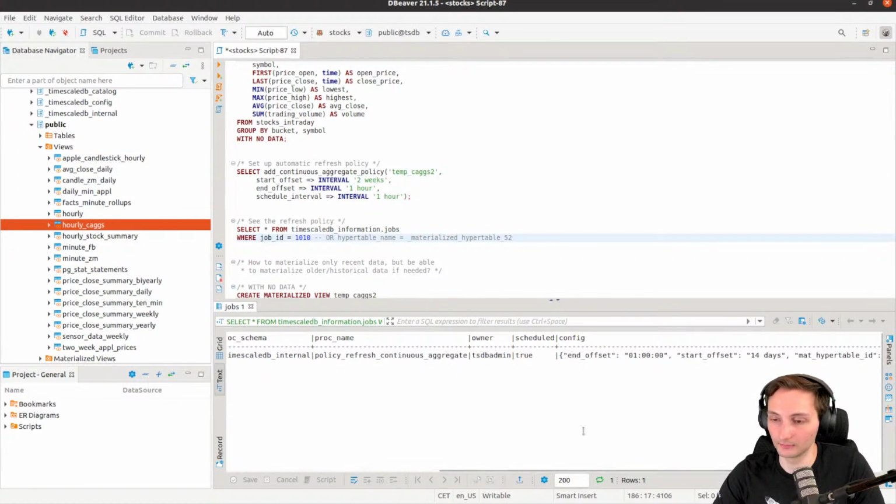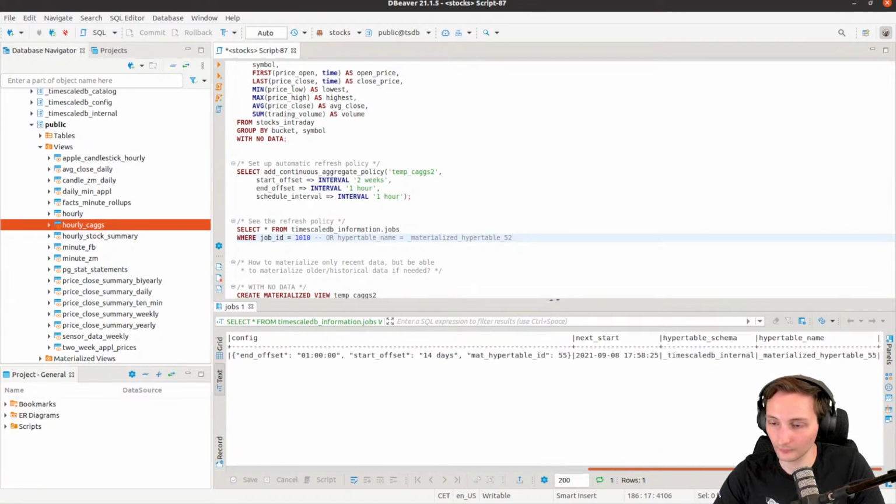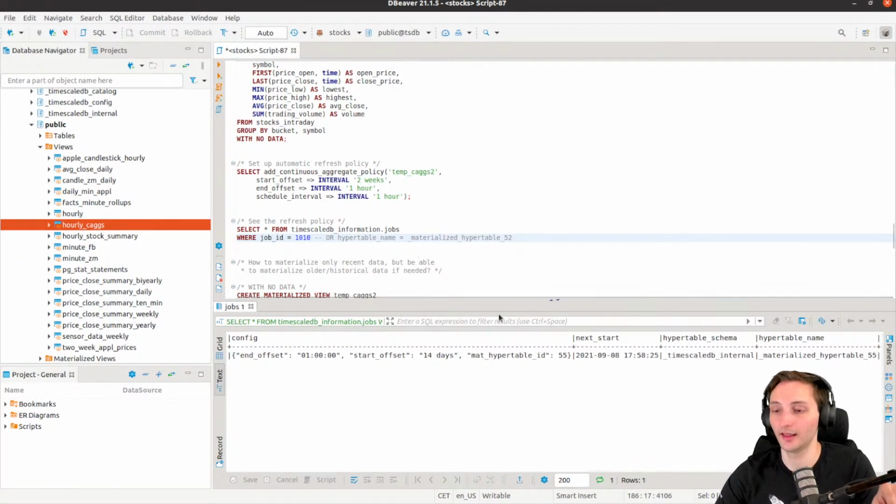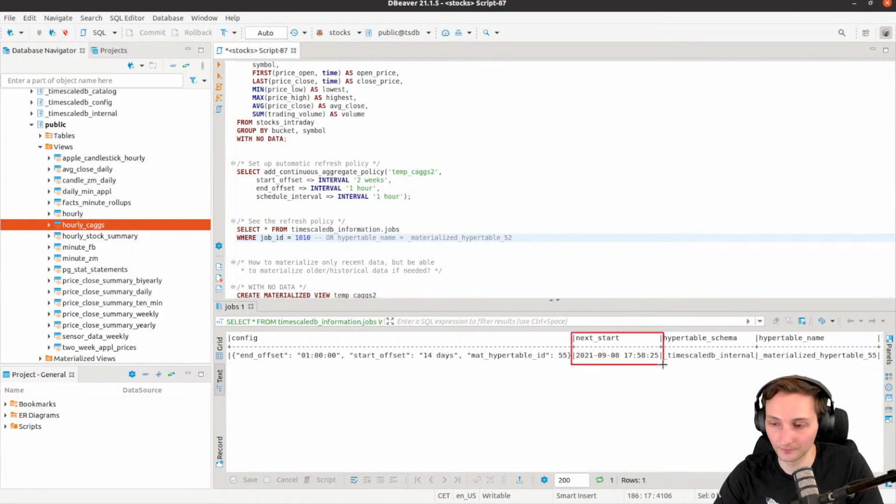Here's the detailed configuration. And one thing I wanted to show here is that, as I said, I just set up this policy, but the next start will be in an hour. So currently where I am, it's exactly 5 p.m. And this refresh policy will make sure to run a refresh job at almost 6 p.m., because that's what we told the database by setting a 1 hour scheduling interval.